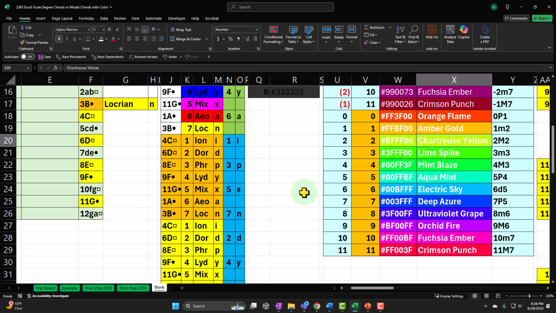It's going to be a chartreuse color. 3 steps up, you can call it a minor third, lime. 4 steps up, traditionally a major third, mint. 5 steps up, perfect fourth, is going to be aqua. 6 steps up, diminished fifth or augmented fourth, electric sky, because you get electrocuted when you go 6 up because it's crazy. And then if you go 7 up, it's going to be azure, which is a perfect fifth.